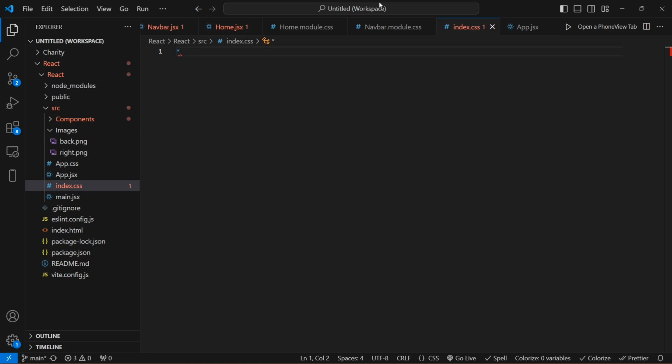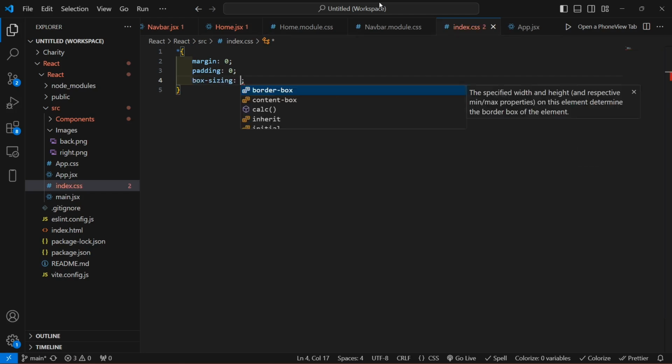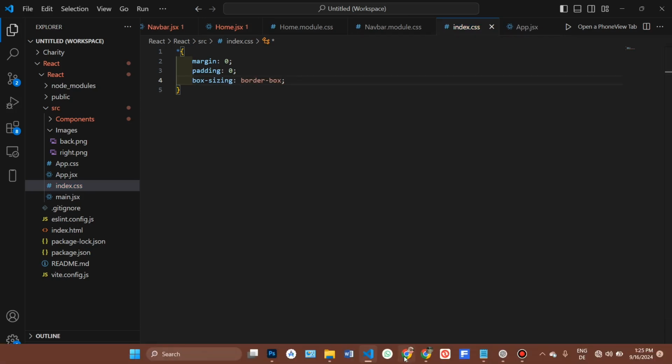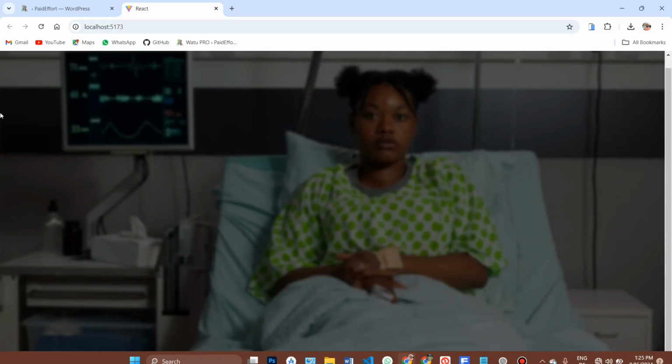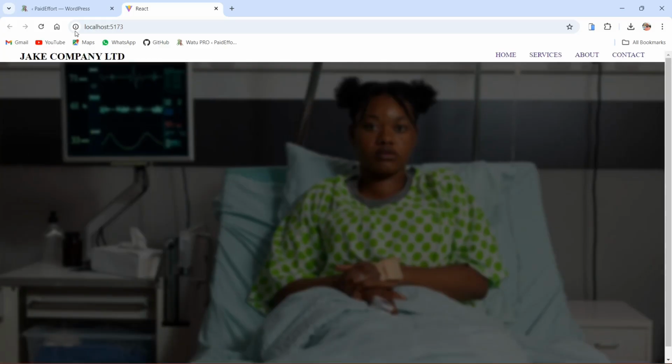That means that we are applying this styling for everything inside our React app, and we are going to have a margin of 0, a padding of 0, then the box-sizing set to border-box. Okay, so now let's refresh. Now we can see that the spaces are not there, but you can see that it has removed the padding inside the nav bar.